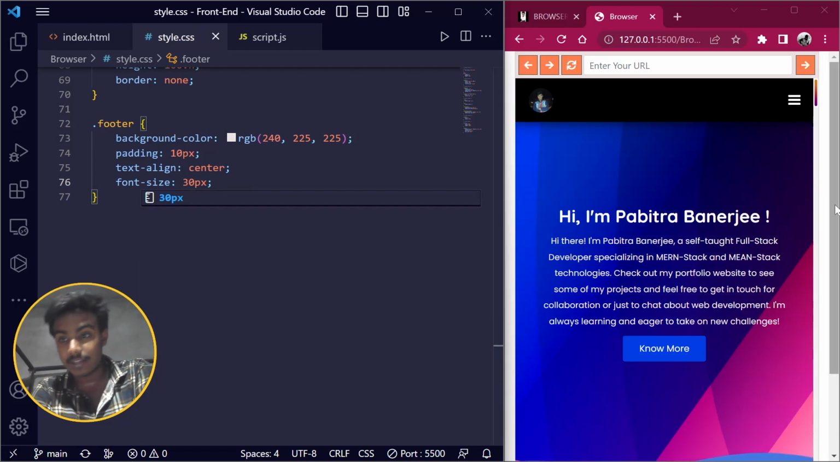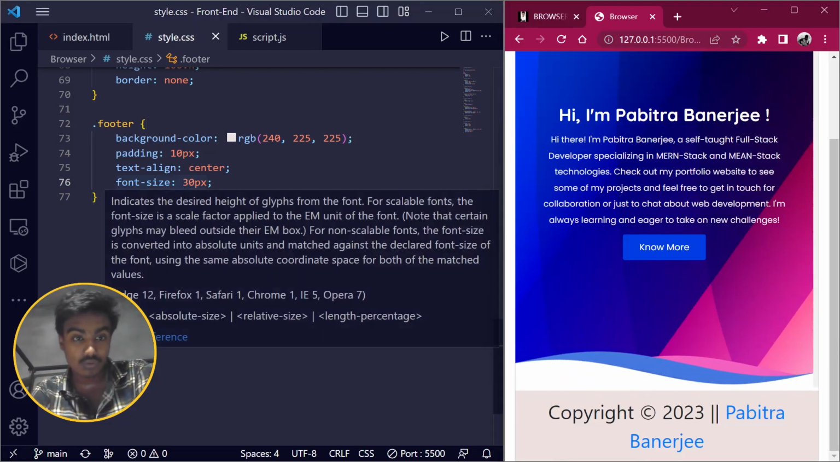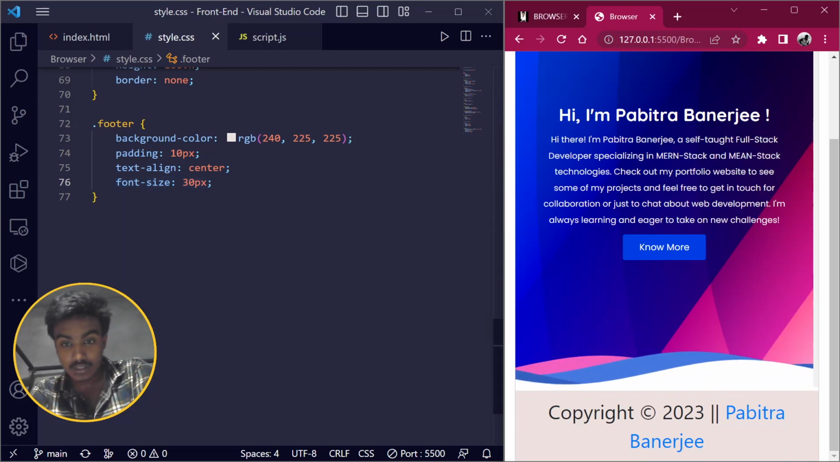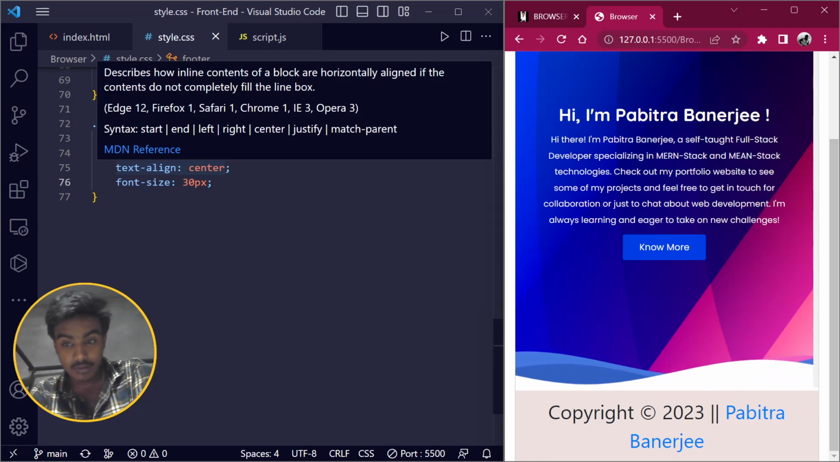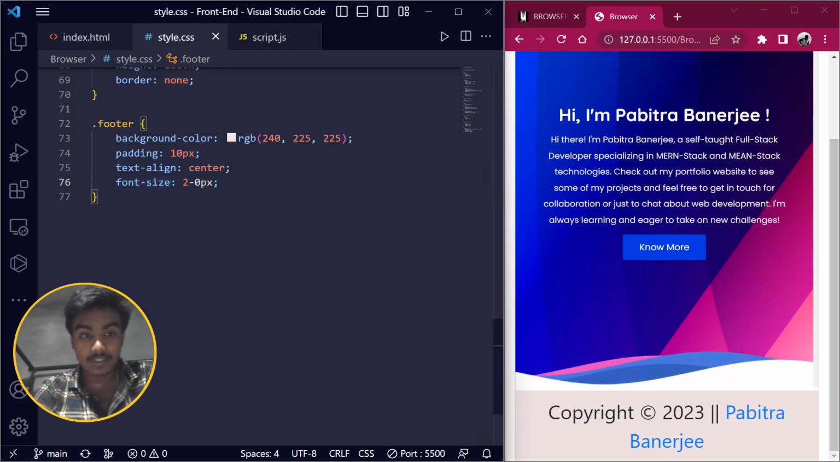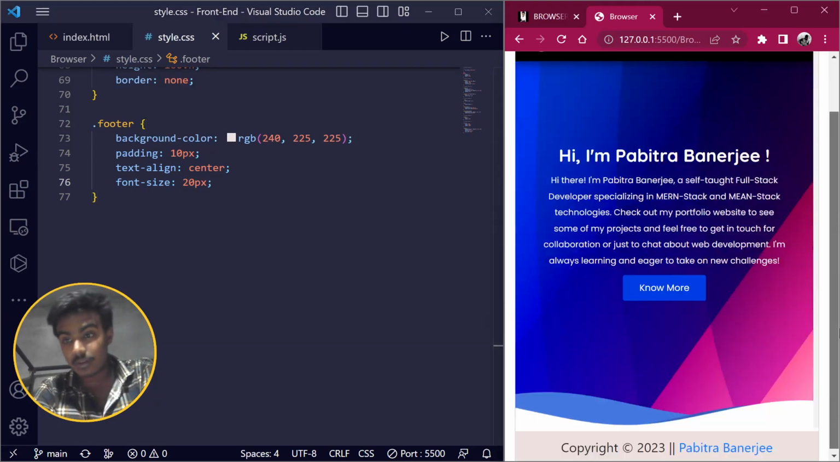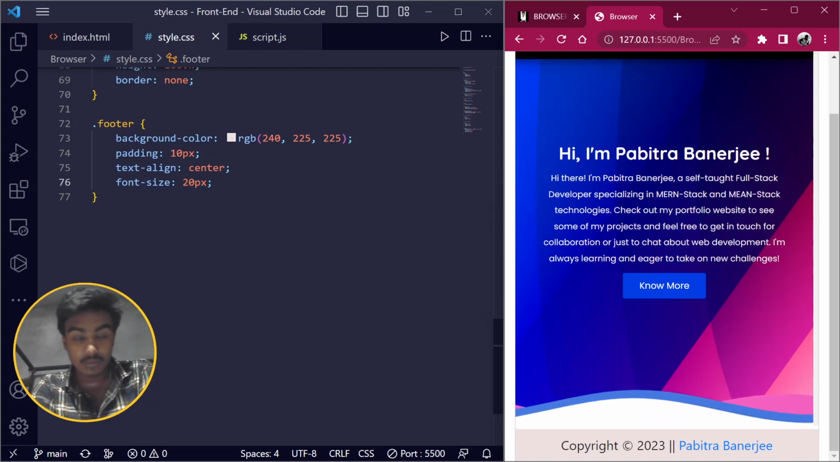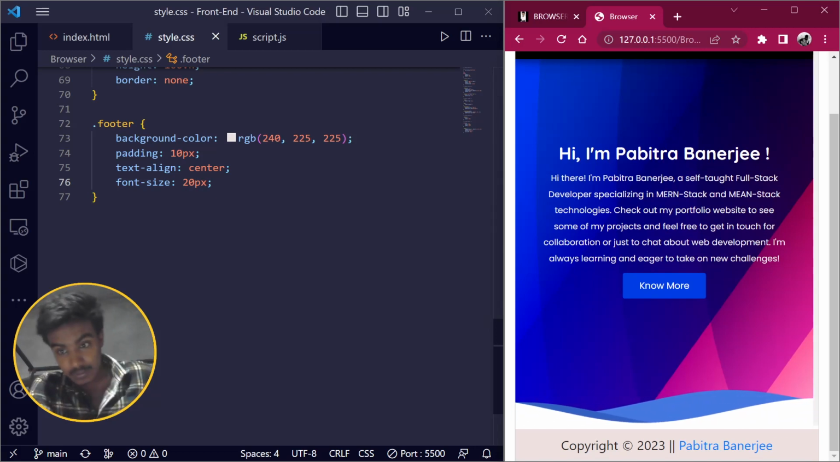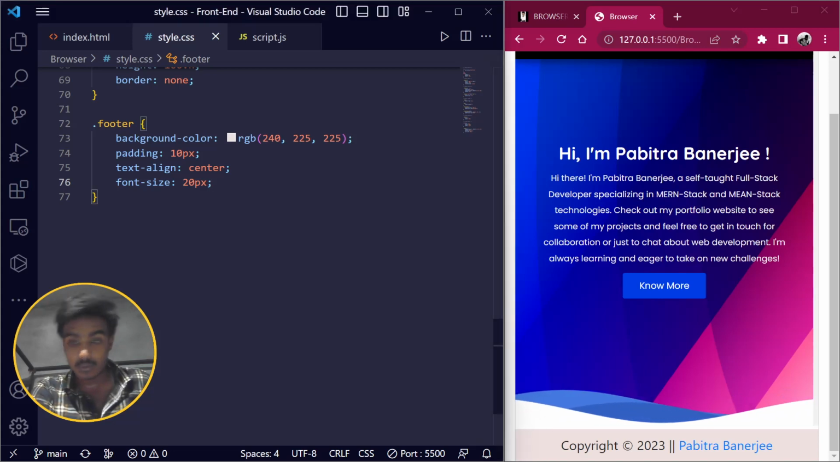Okay, let's check it once. 30 pixels is too much for this. Okay, 20 pixels. What if we made it 20 pixels? Okay, it's perfect now. And what we want now.